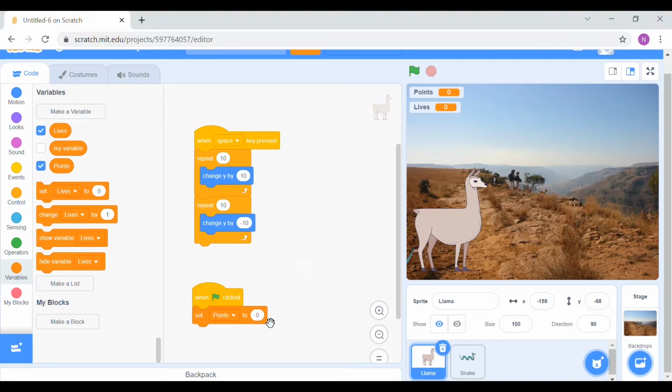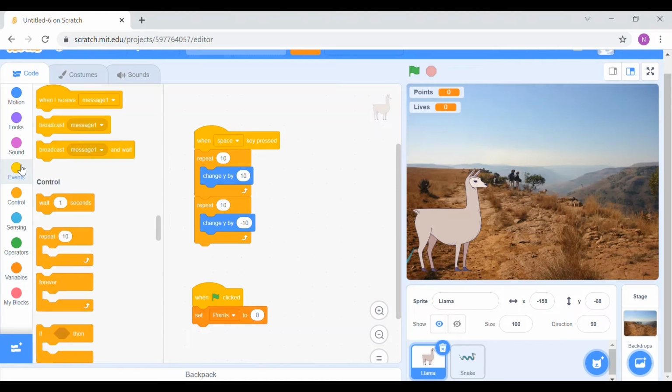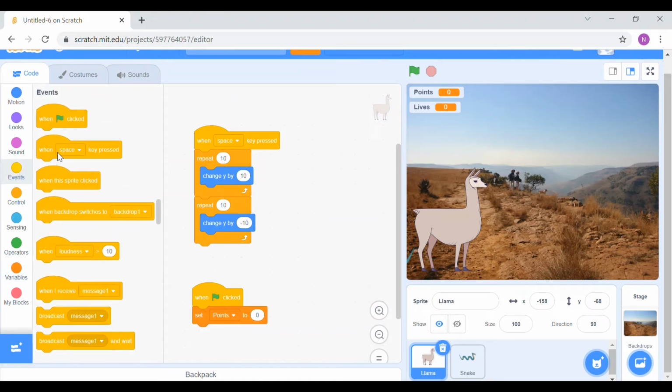And now we are going to make it so that every time your llama jumps, you get a point. So in events, if you click on when space key pressed and drag that into its own space.